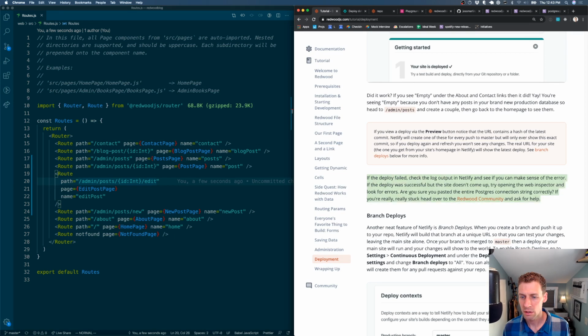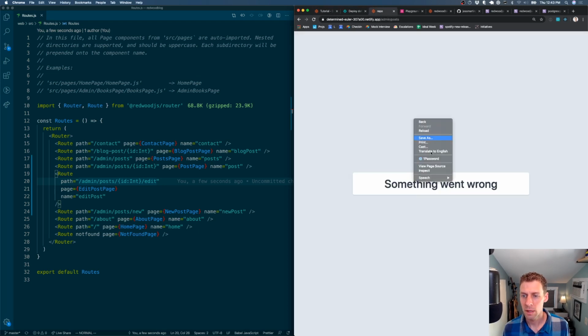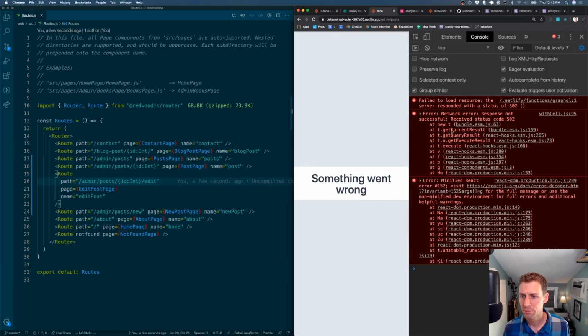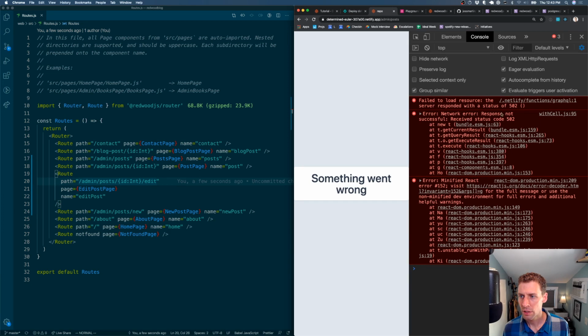If the deploy failed, check the log output in Netlify and see if you can make sense of the error. If the deploy was successful but the site doesn't come up, try opening the web inspector and looking for errors. Site definitely comes up. Let's hit the inspector real quick to see if there's anything relevant there. Yeah, I feel like the 502, so it's not reaching GraphQL. GraphQL backend.